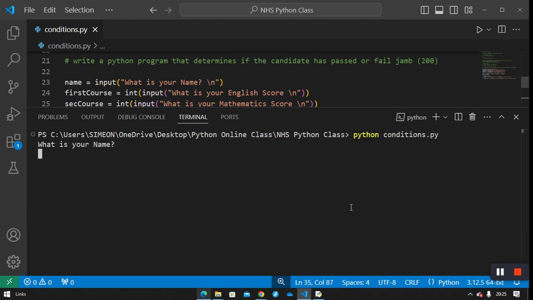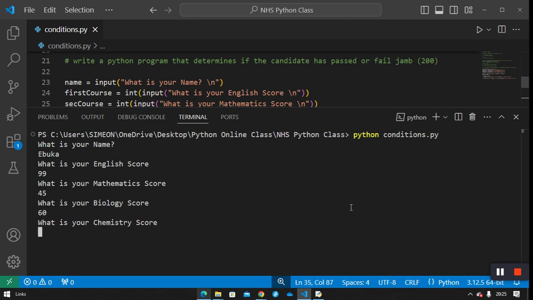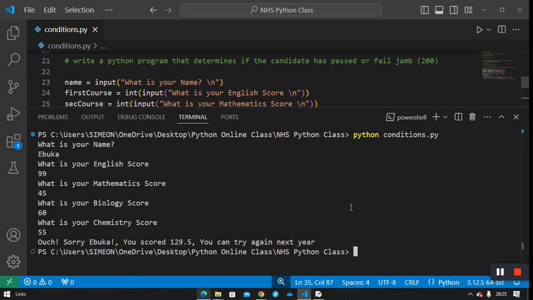it asks, what is your name? I can say Ebuka. What is your English score? I can say the English score is 99. He really understands English very well. His mathematics is a little bit bad, so he had 45 in mathematics. Then what is your biology score? He was able to score 60 in biology. Then what is your chemistry score? His chemistry was a little bit rough, so he had an average score of 55. It says, oh, sorry, Ebuka, your score is 129.5. You can try again next year.